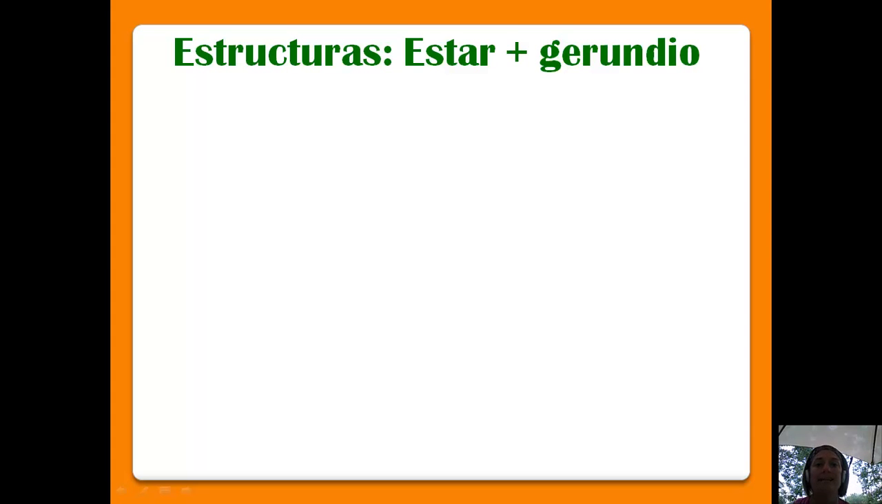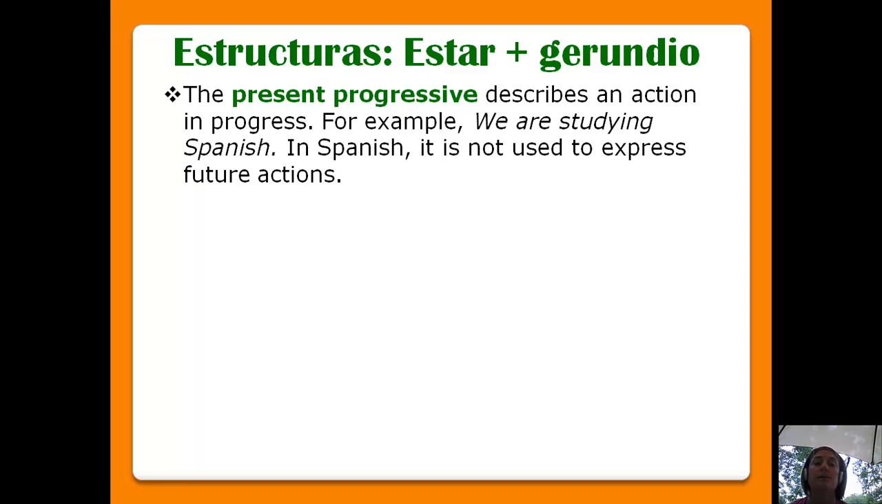Hola, en esta lección aprendemos sobre el presente progresivo, o también se trata del verbo estar más gerundio. Estar is a helping verb and then the gerund is the English ing form, so like walking, talking, sleeping. So we're going to be using the present progressive to express an action in progress. For example, we are studying Spanish.